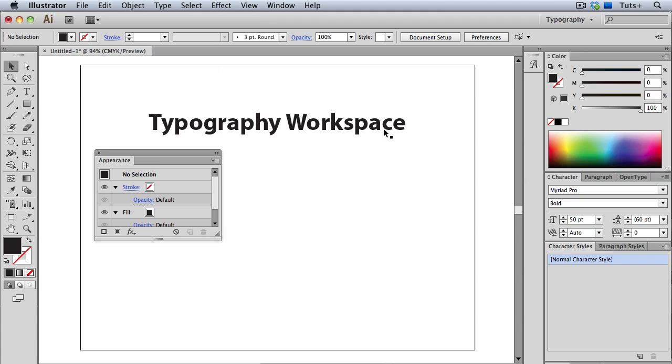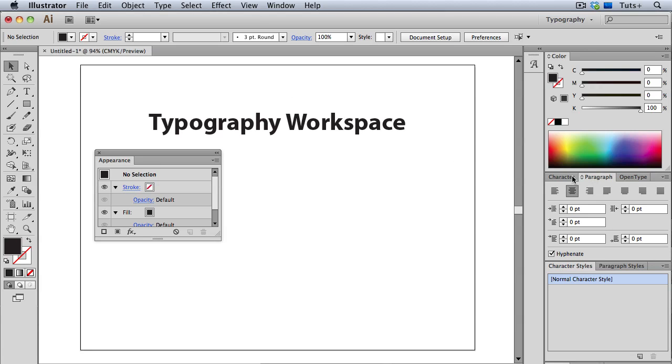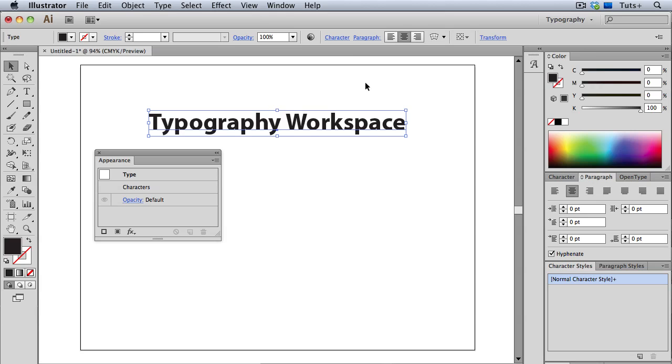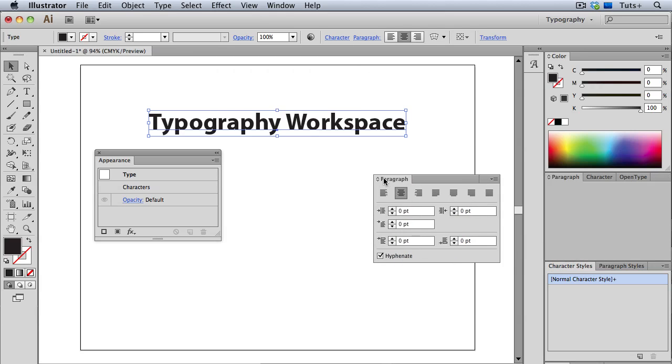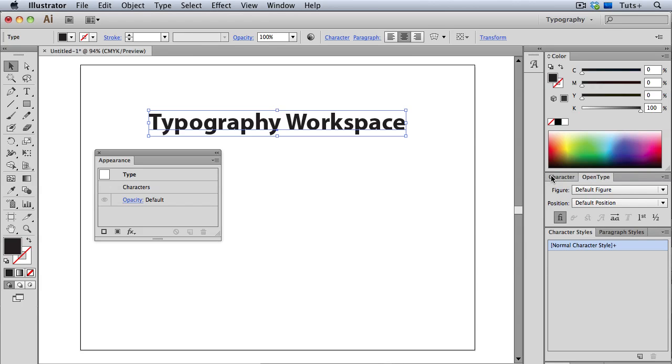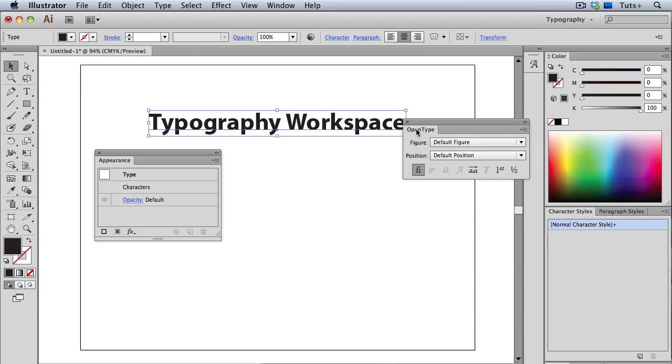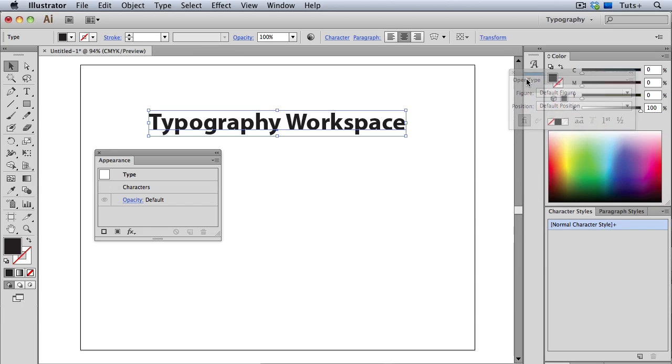The character and paragraph panels are very important, but notice when I have a type object selected, those appear in the control bar as well. So to make more room, I'll close those, because I can always get to them via the control bar. Open type is something that I'm going to be using, but not very often, so I'm going to drag it right here under the glyphs panel.